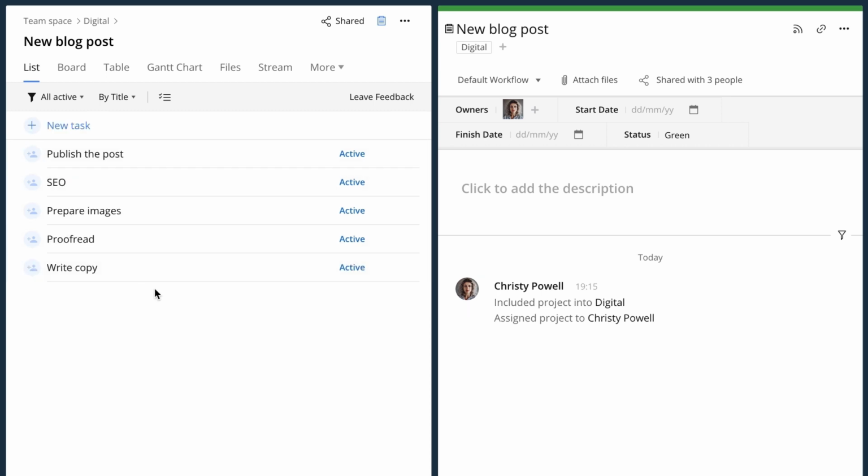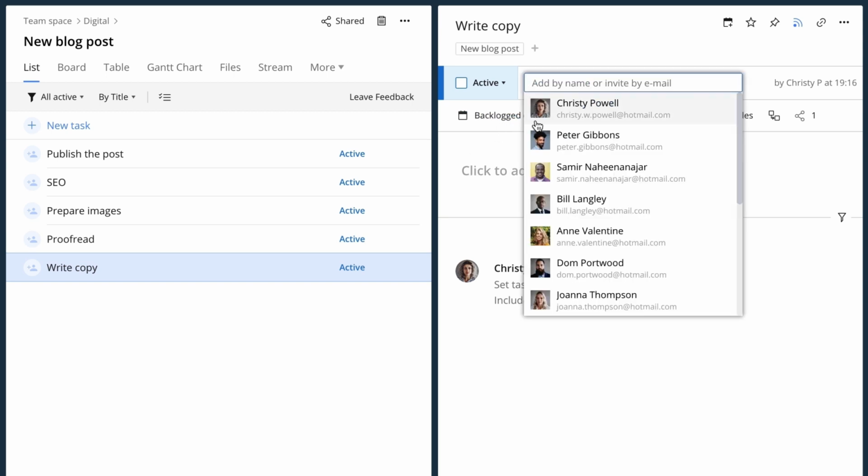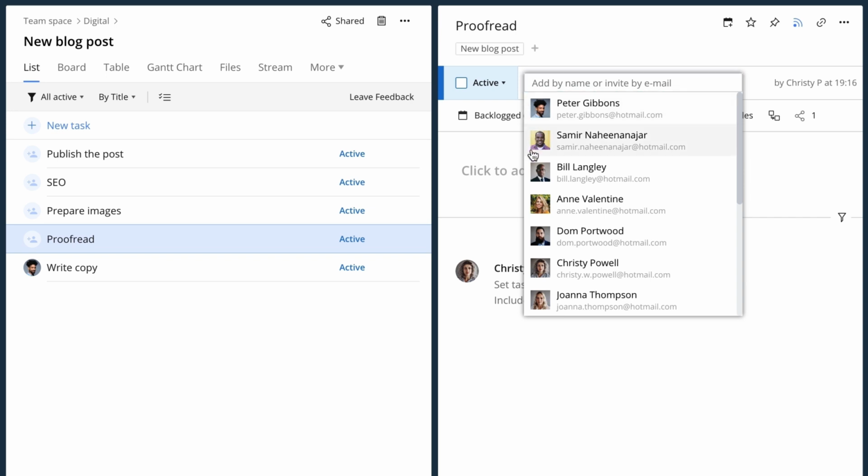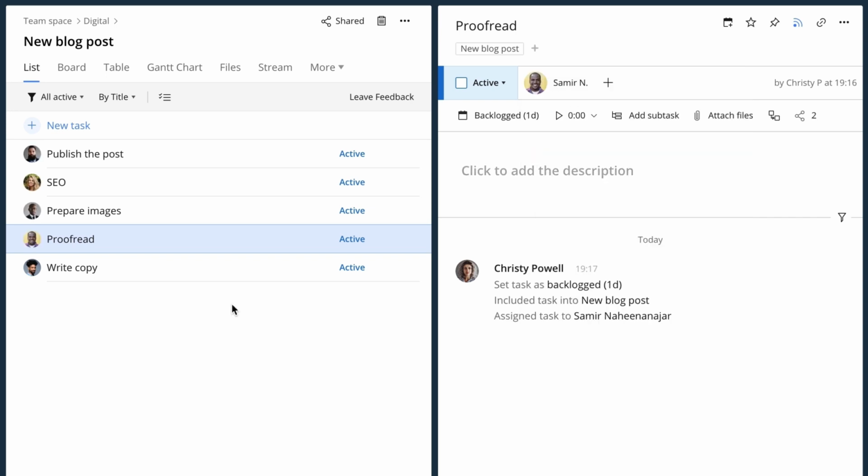All the tasks are ready, and it's time to assign them. We strongly recommend that each task should only have a single assignee, so it's crystal clear who's responsible for what. Now we need to schedule the tasks.